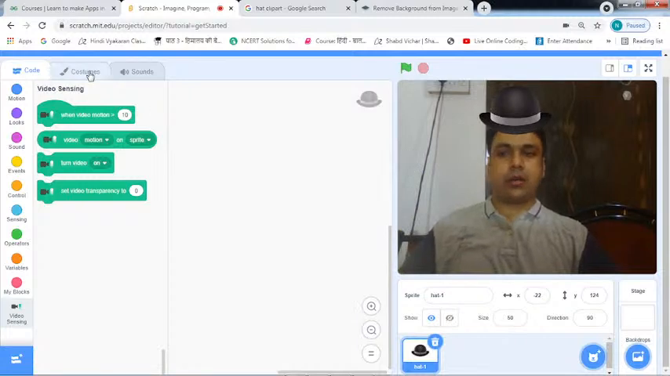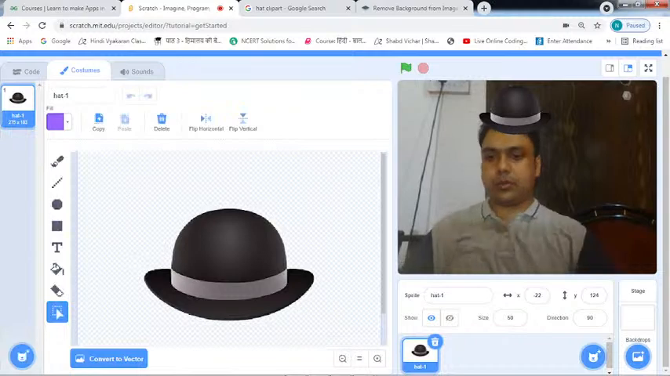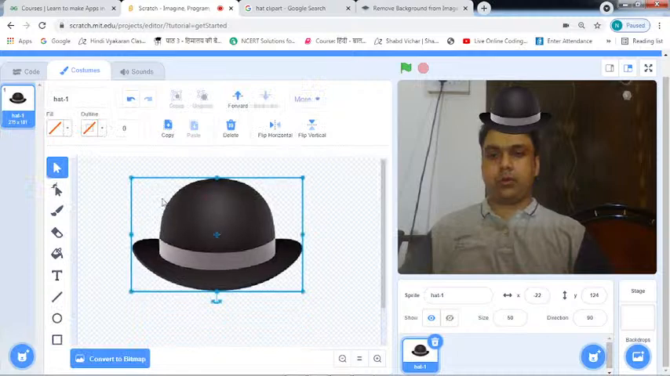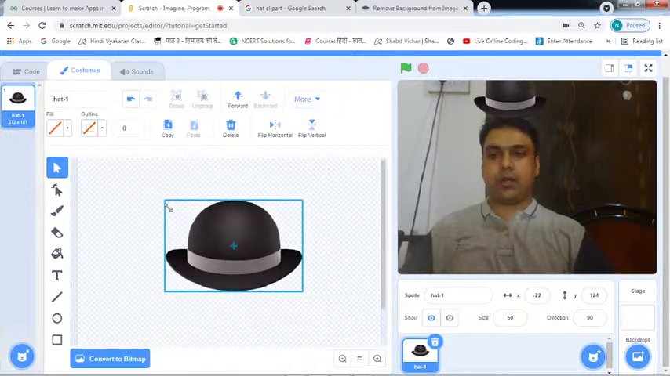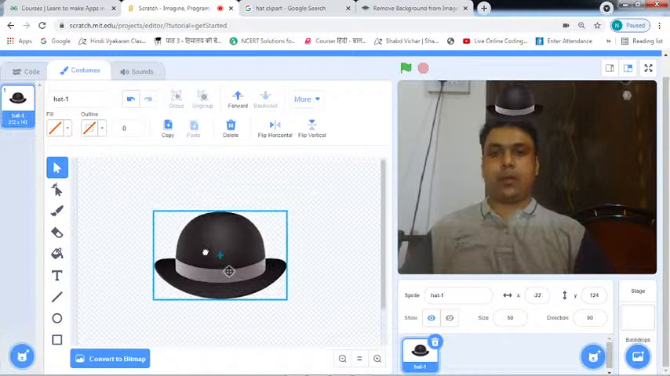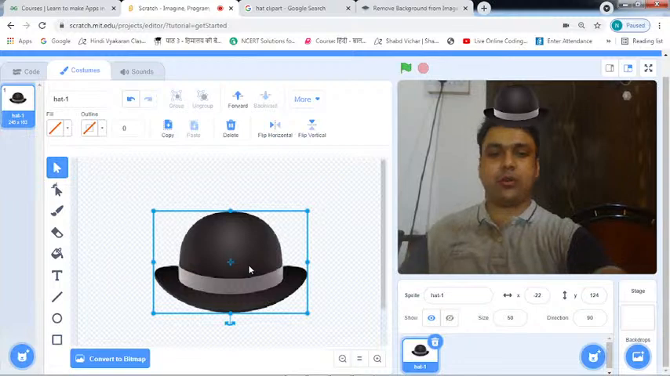Fine. Let's now come on this costume section, and I would like to convert it into the vector form, so that we can play with the dimensions of this. See, we're able to now play with the dimensions of this image, and it is looking perfectly fine right now. Okay, now we have to define the code with the help of which we can make this hat move.